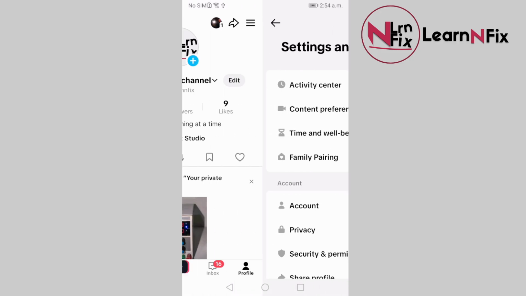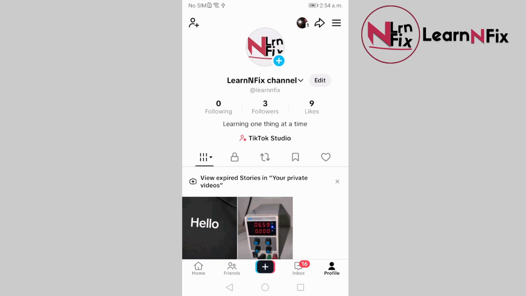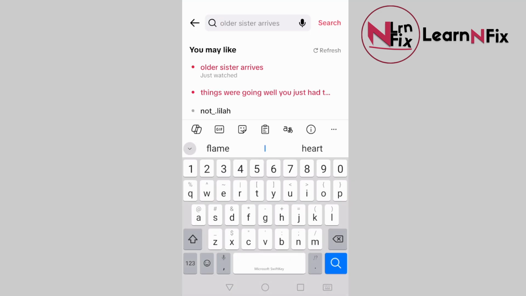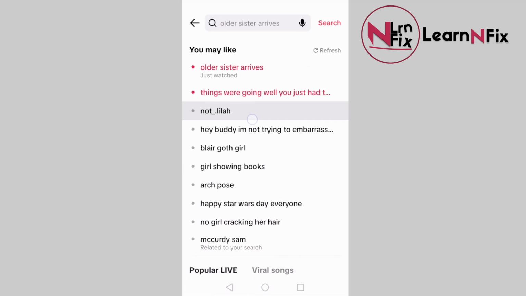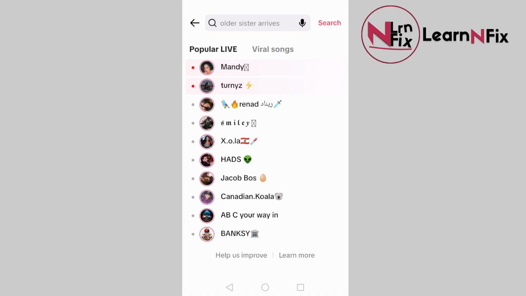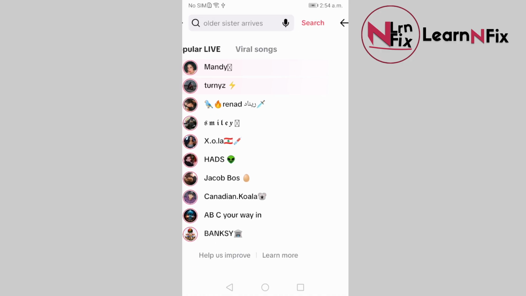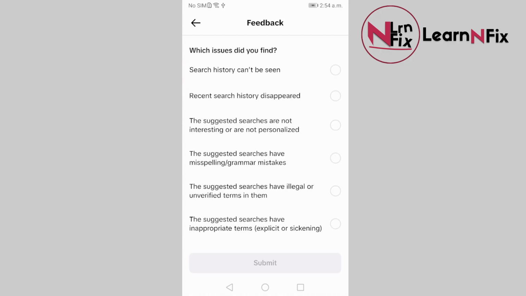So go back here all the way, and then once you go back to home and search, you're gonna see some of the suggestions here. So go all the way down and click help us improve, and here what you're gonna do is simply select that the suggested searches are not interesting or personalized.